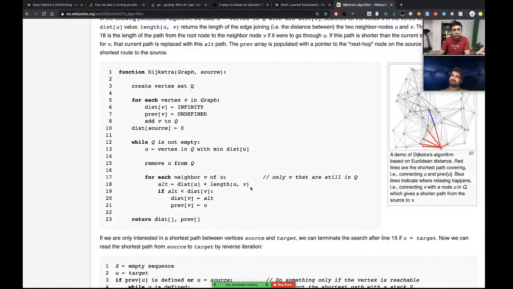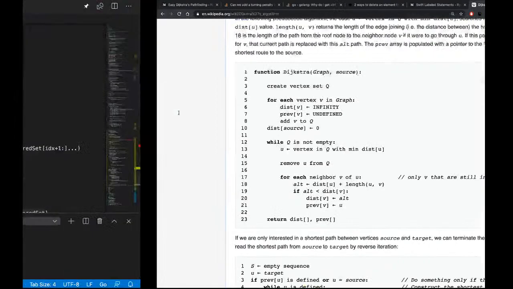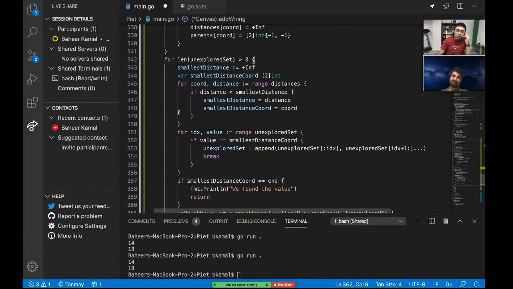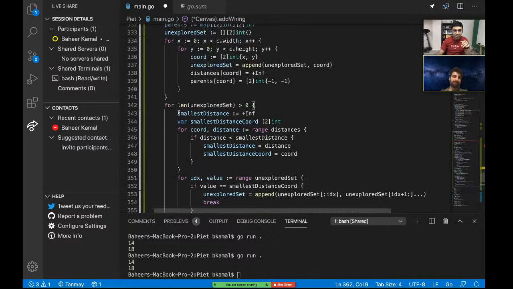Yeah, you're right. Oh, the source node has a 0 distance. But aren't you just keep adding infinity to 0? No. It makes sense.